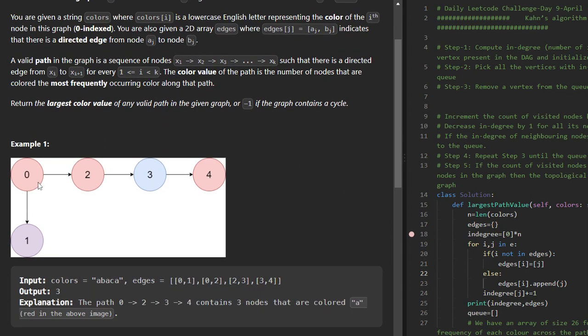For example, if you take the path as 0 to 2 to 3 to 4, you can clearly see the most frequent color is the color A. And what is the frequency of it? It's 3. Out of 4 nodes, 3 of the nodes are colored with this color A. So along this path, the color value is 3.